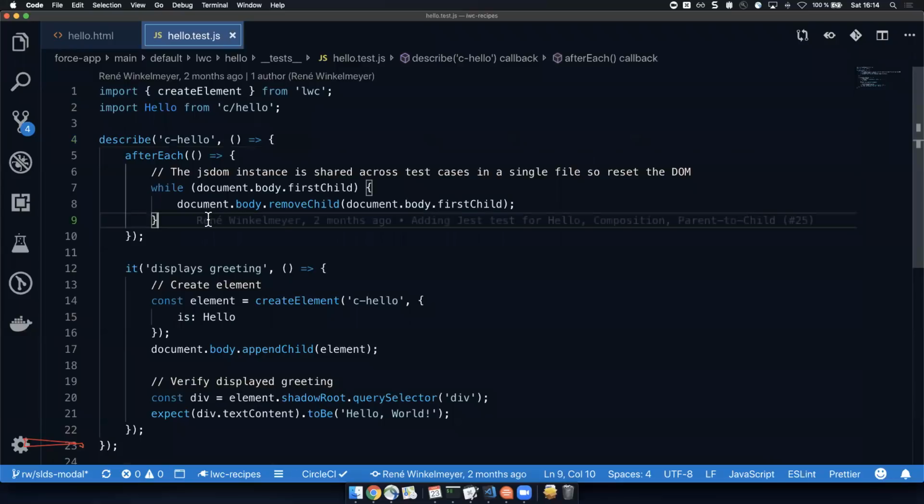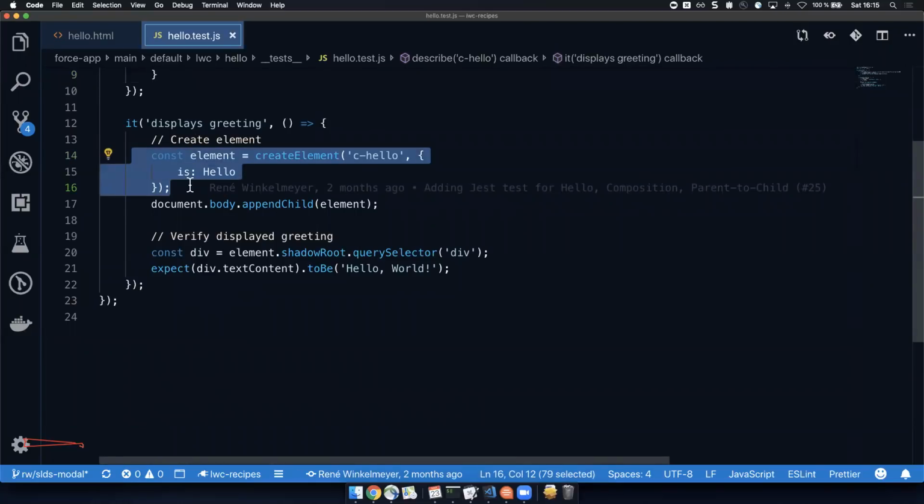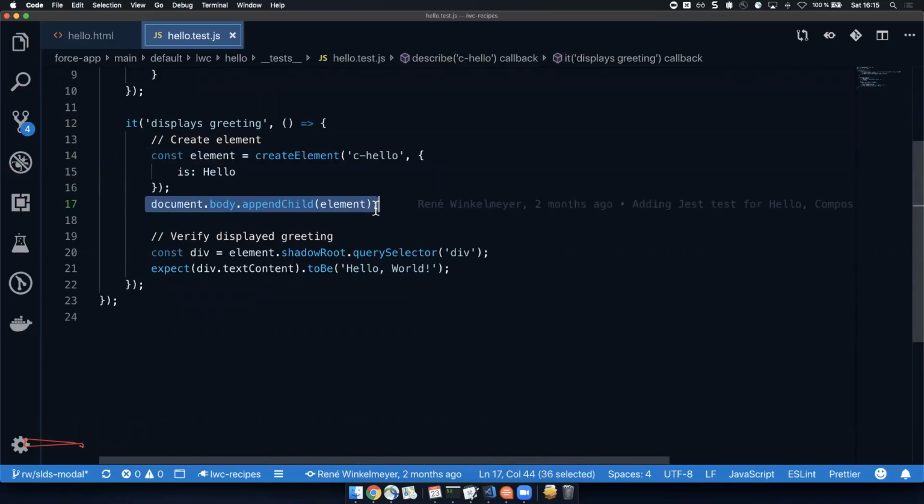Now, we're not focusing on this afterEach, but here's the very simple notion of how a UI test, or how a test with Jest, would actually work. First of all, you create an element. So you create your web component. You specify the name of the web component. And then it gets appended to the document's body. So this actually initializes the Lightning Web component, and it also renders it. So the connectedCallback and the renderedCallback lifecycle methods on the Lightning Web component are called. And then you have basically a backend version of your Lightning Web component where you can interact with.